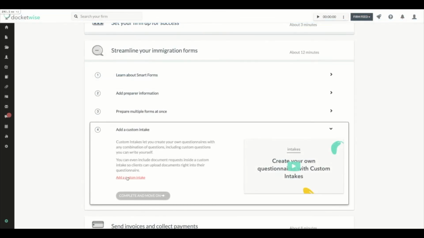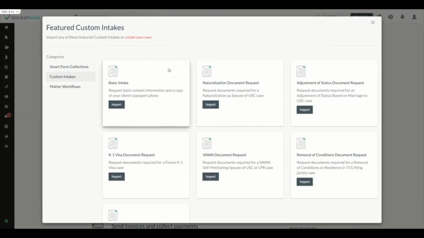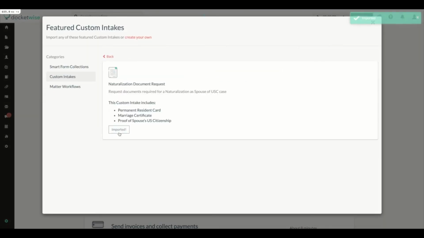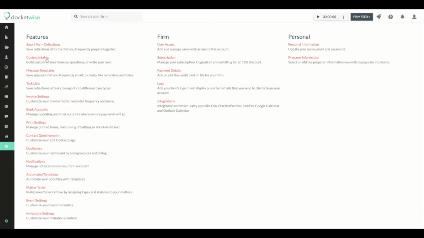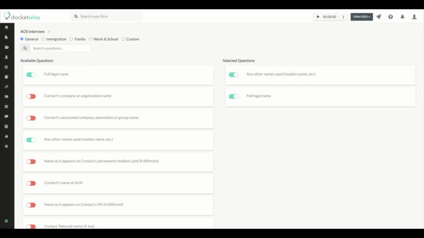In this step, you can import some intakes that we've made available to you. We've added a basic intake for new clients and some document requests for common case types. Don't forget that you can always edit these intakes or create new ones from the custom intake section of your account settings.